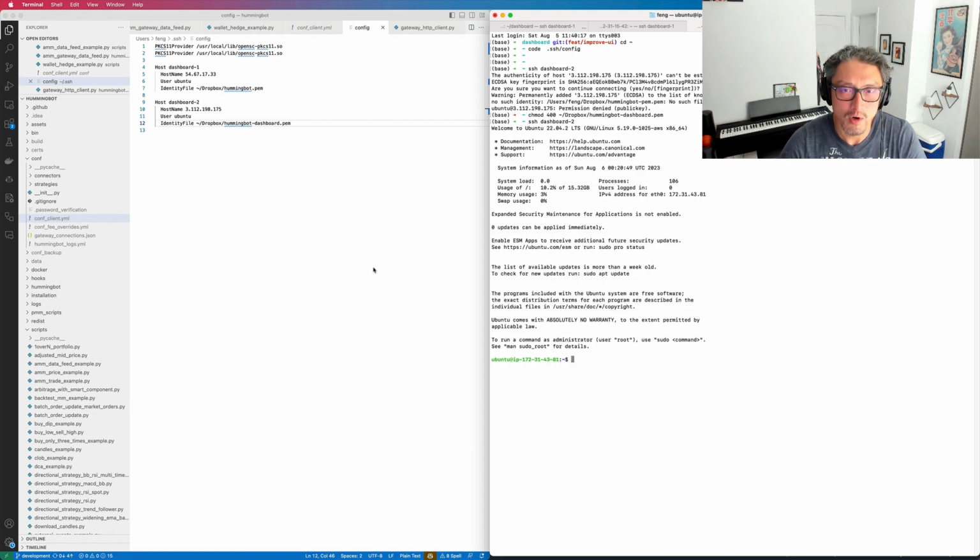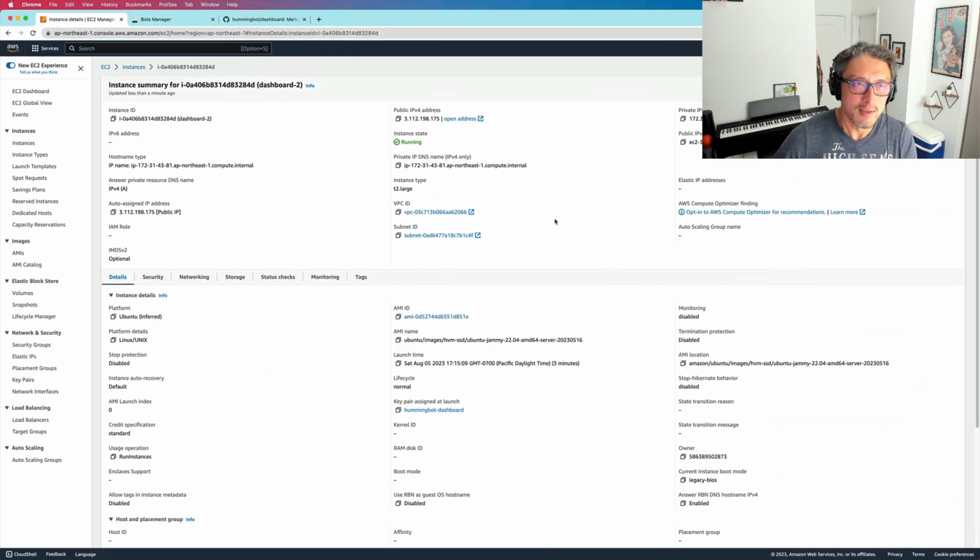Okay, so now we are in the server. Just one thing to note is that if you do get this permission denied public key error, that's when you should set the chmod 400 permission on the file. All right, so now that we're in the server, we can begin and install the dashboard.